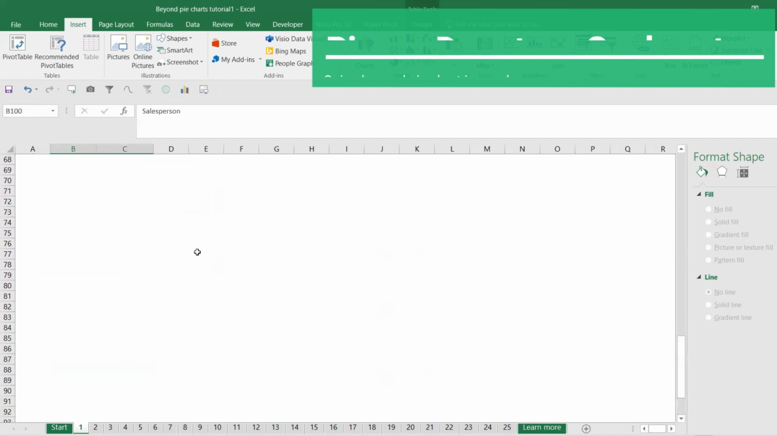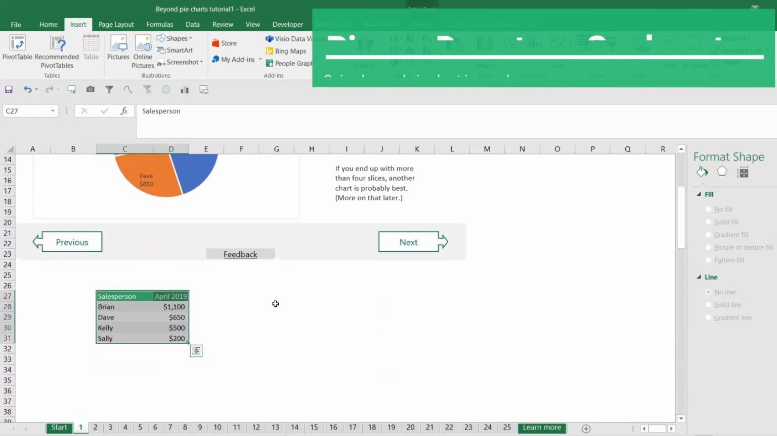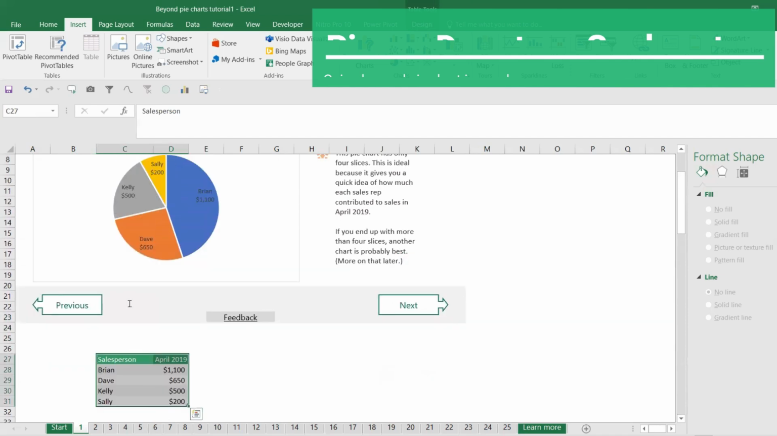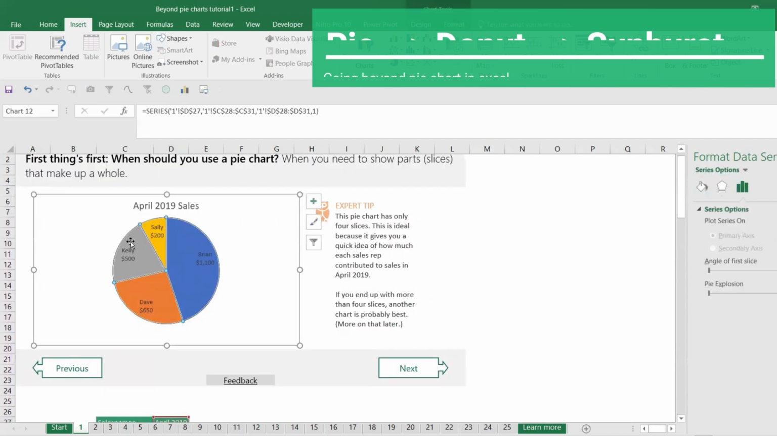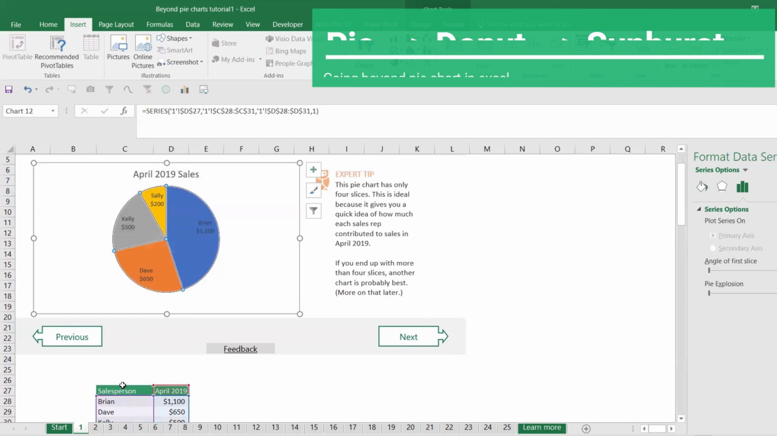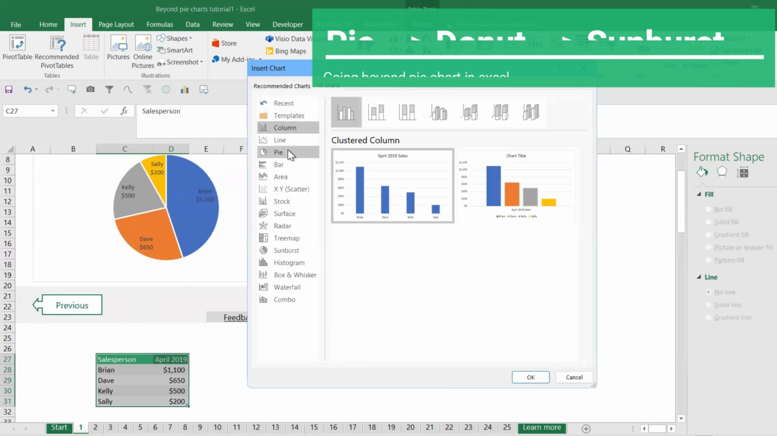Yeah, I'll keep it here. So this is the data set I have. With this data set, what I need to do is create the pie chart. It tells how much each salesperson has, and this is the title we have, right? So what we can do is just click here, go to Insert, Recommended Charts, and then pie chart.